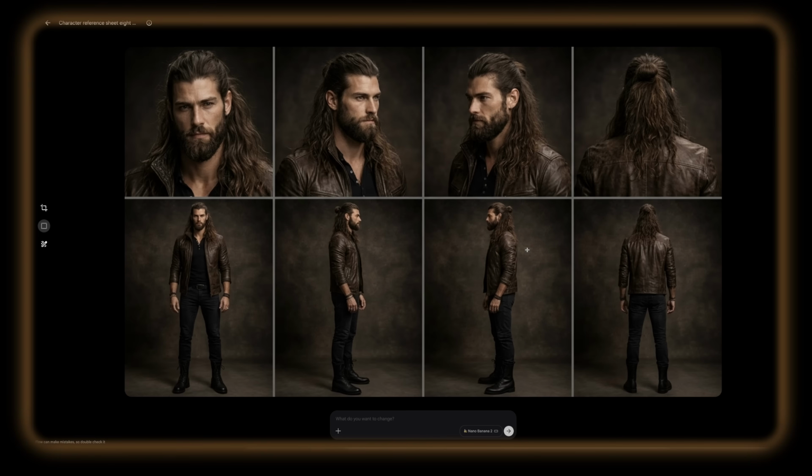You can already see what's happening here. The identity stays the same across different angles. The face looks consistent, the proportions stay the same, and nothing starts randomly changing. And this is exactly what we want.